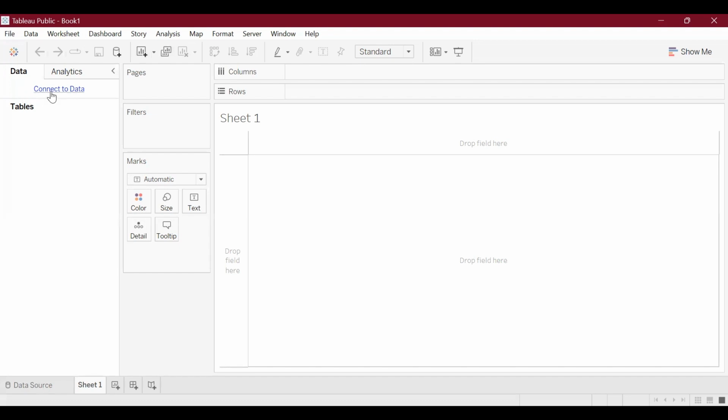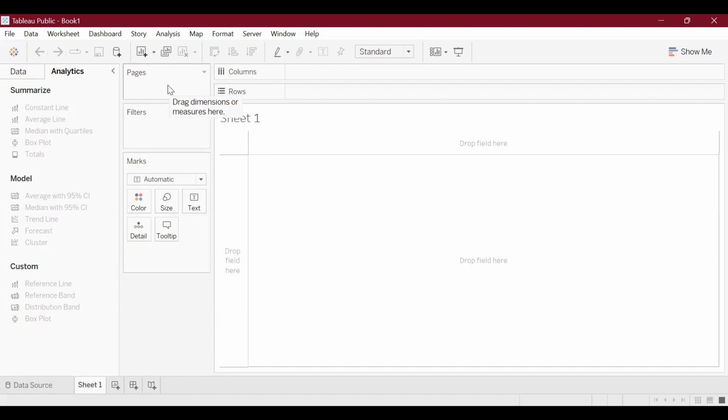Then this is the data panel. The variables of our data appear under this, and the tables we have created appear down here. Under analytics, we have all the things we have created, such as models and analysis we have performed on our data. This panel shows pages. This shows filters we have implemented in our data, and this is called the cards, where we can select which value to show the color, size, and this is our worksheet.